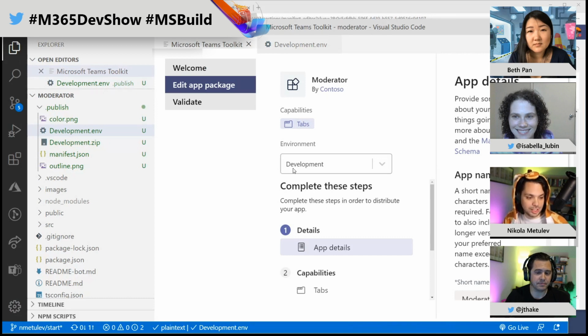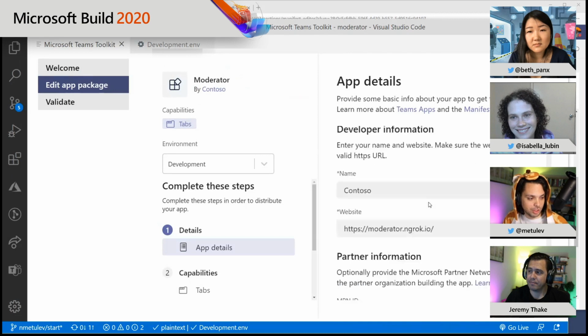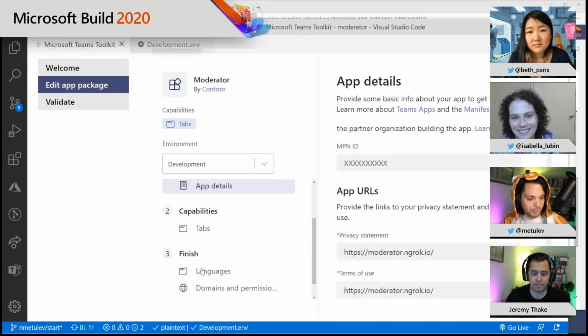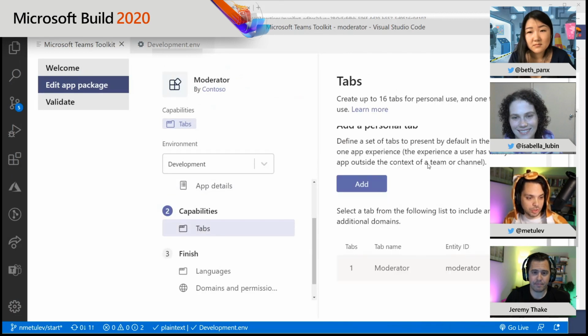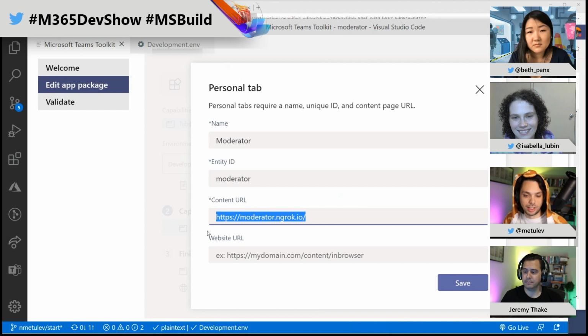So you can see here, I already kind of filled this out, with a bunch of descriptions and a bunch of images. The cool thing here is we want to make this into a tab. So I added a personal tab. You just click add, and then if I edit this, I just pointed to the same URL that we have. And this is running on ngrok on my machine.